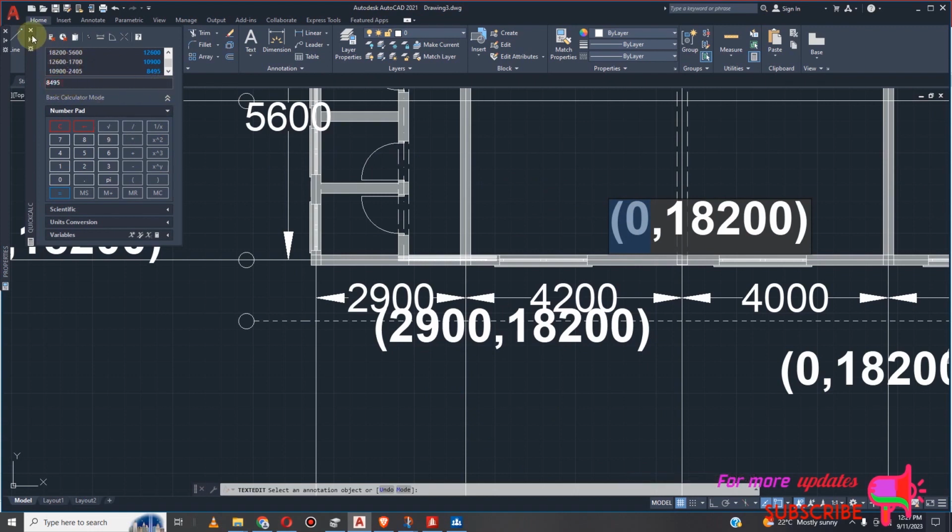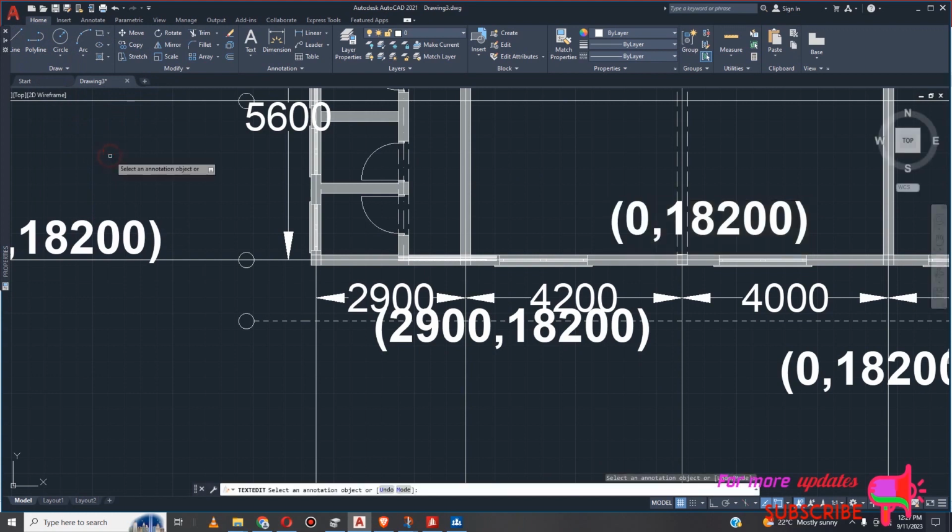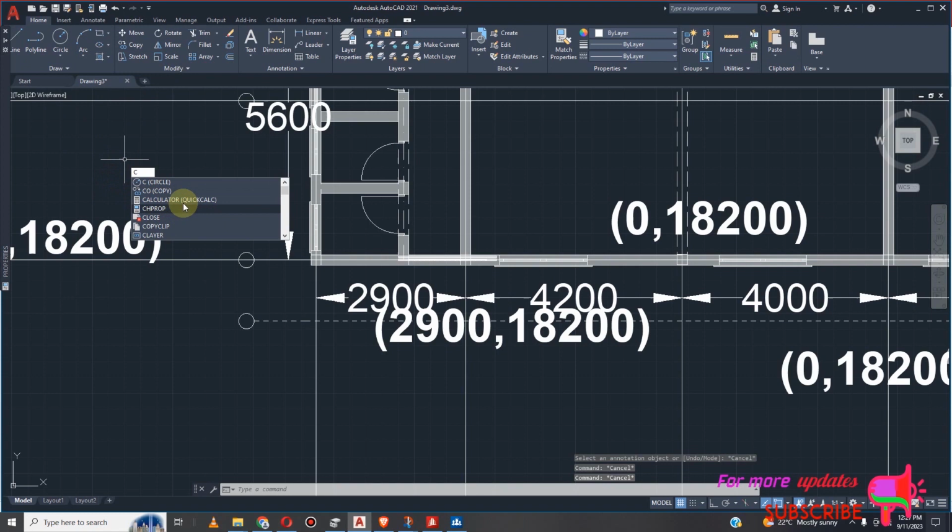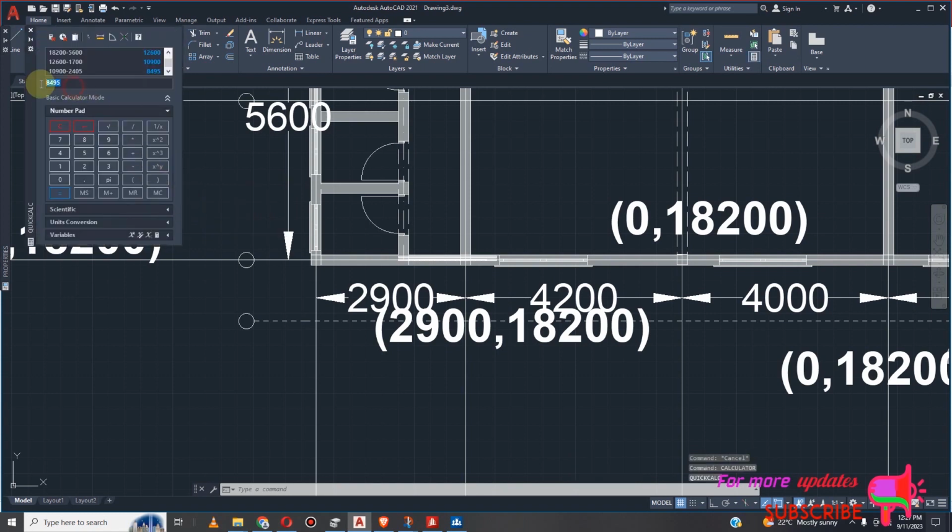Let's activate the calculator again. Select calculator, type C and select calculator. Now 2900 plus 4200. Now that will be equals to 7100. So the axis here is 7100, comma 18200. That is X and Z.